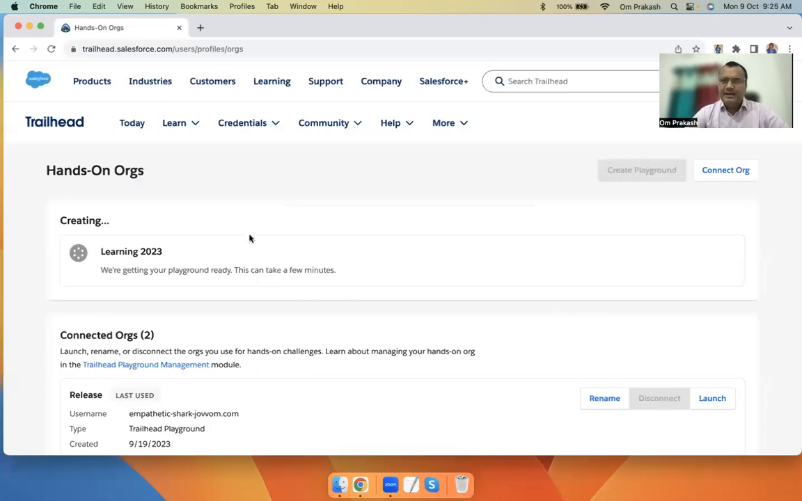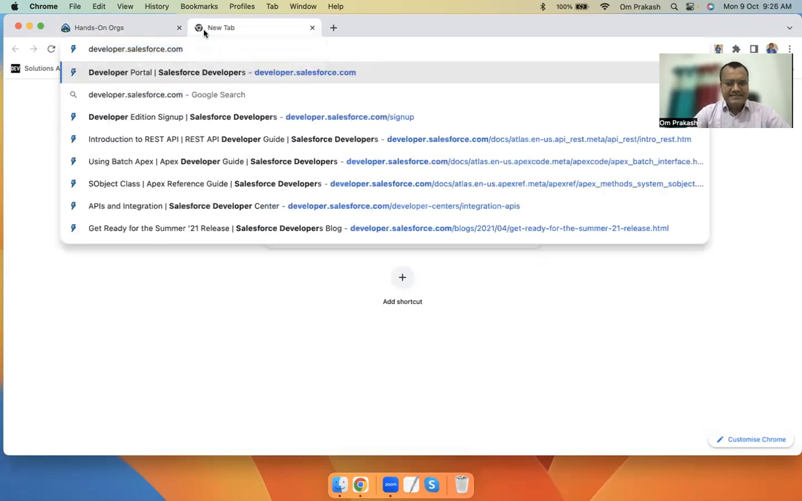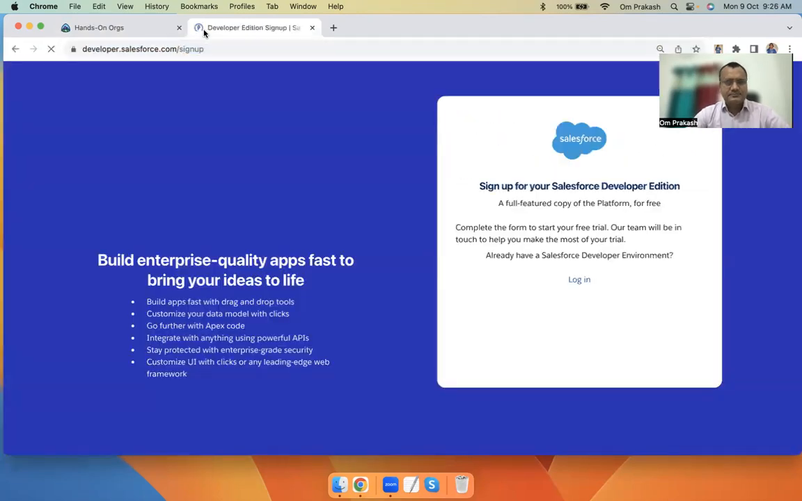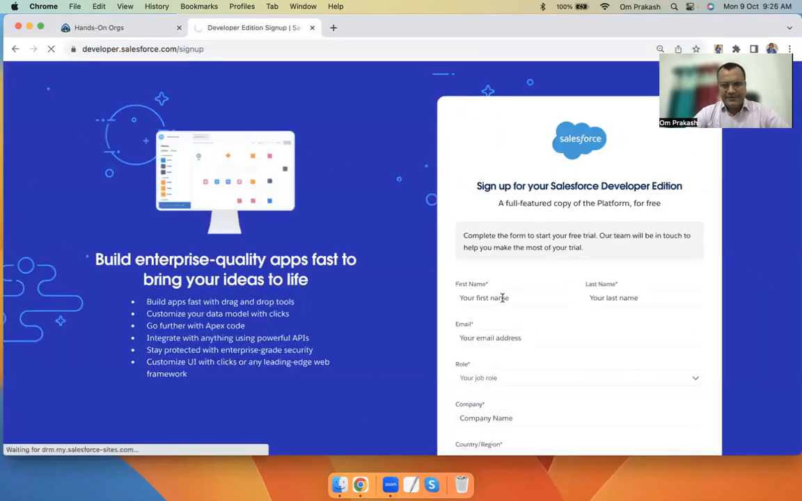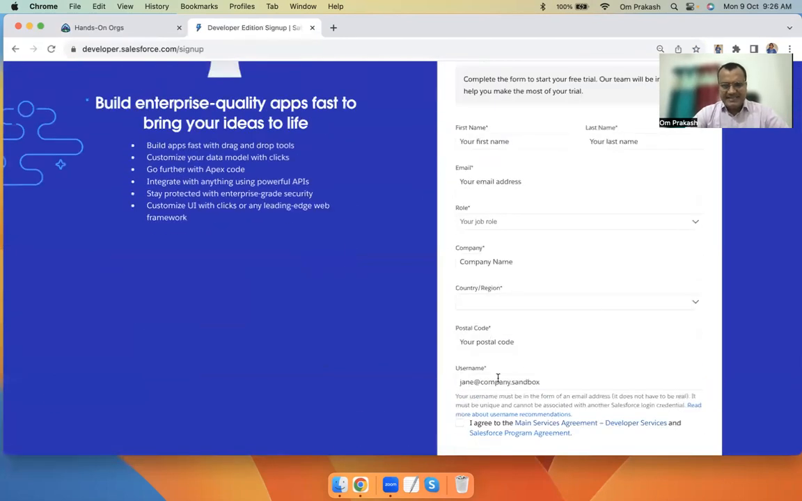That's fine. Meanwhile, you can also sign up for a personal developer org. How? developer.salesforce.com/signup. Here, you can enter your first name, last name, and basic details. You can see the main important thing is username.